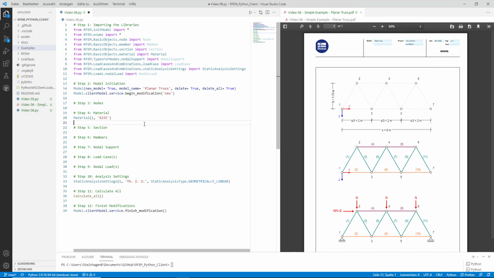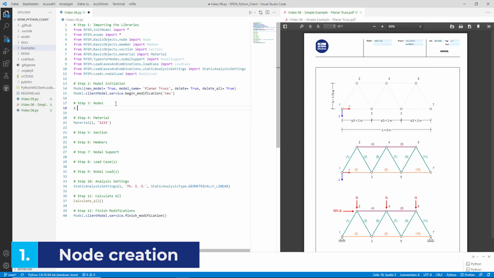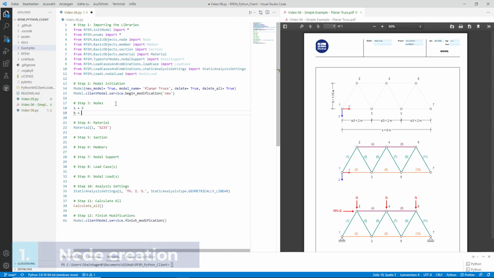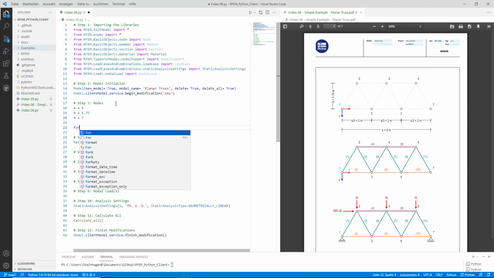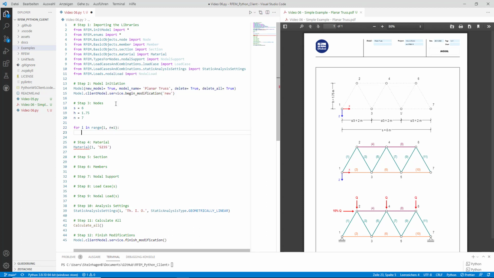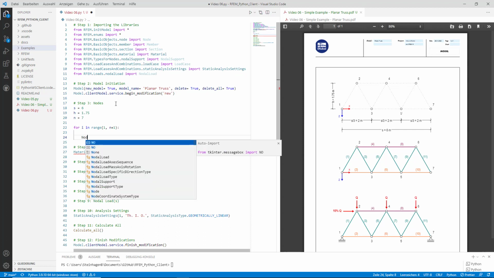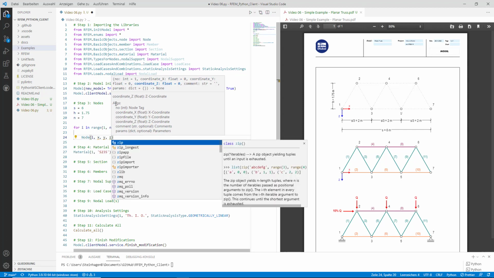When it comes to node creation, first we need to define some key parameters of our structure. The span of the truss is equal to 6 meters, the height 1.75, and the number of nodes equal to 7. For this, we define variables s, h, and n respectively. For the algorithm for defining the nodes, we create a simple for loop and loop over the number of nodes, which is a known value. i is therefore sequential and is suitably our node tags.